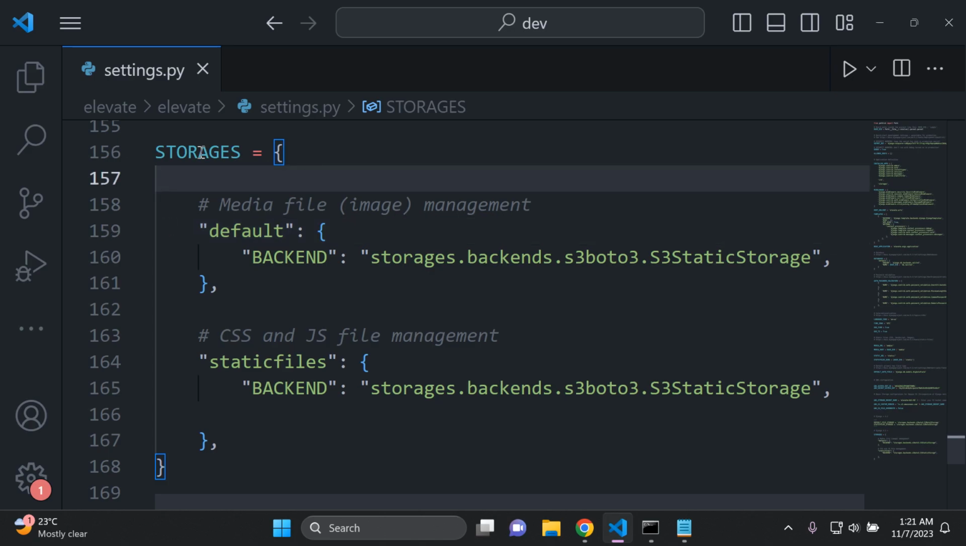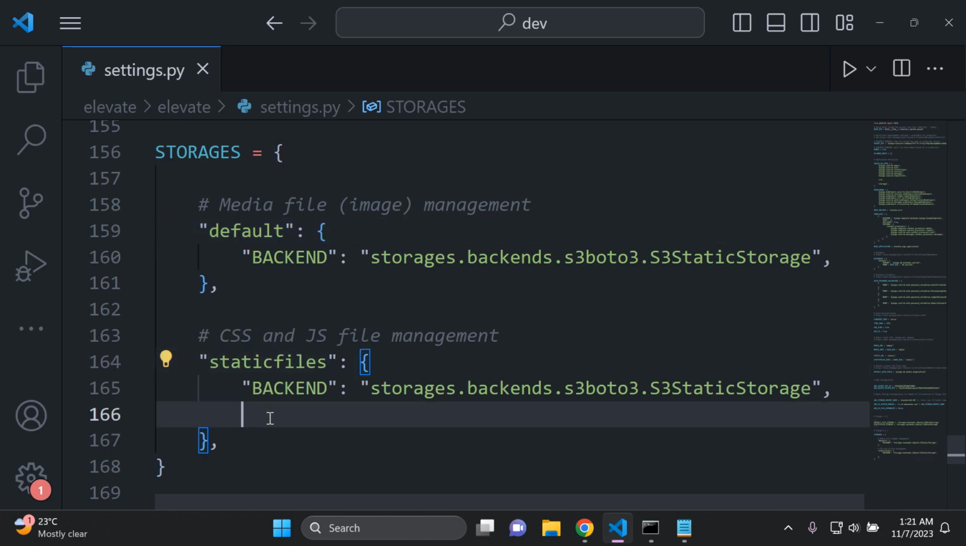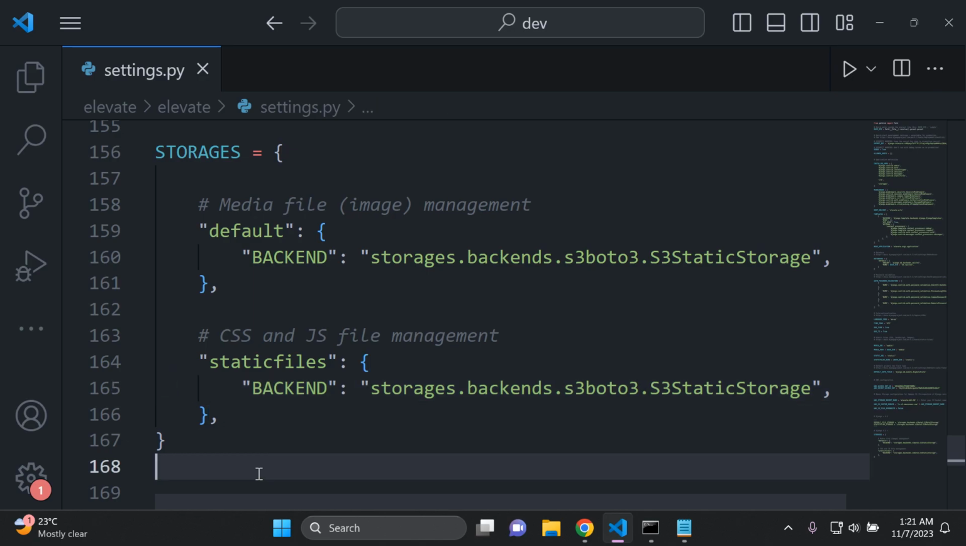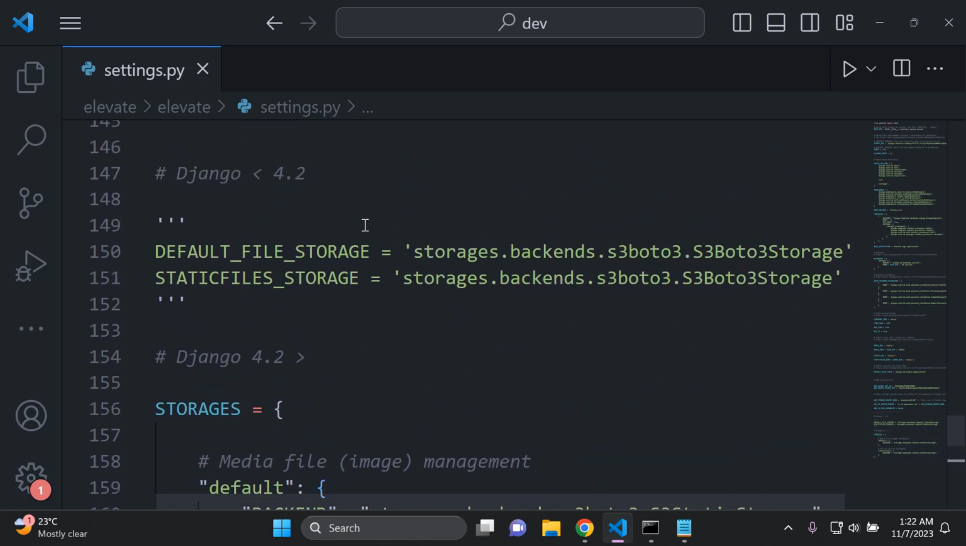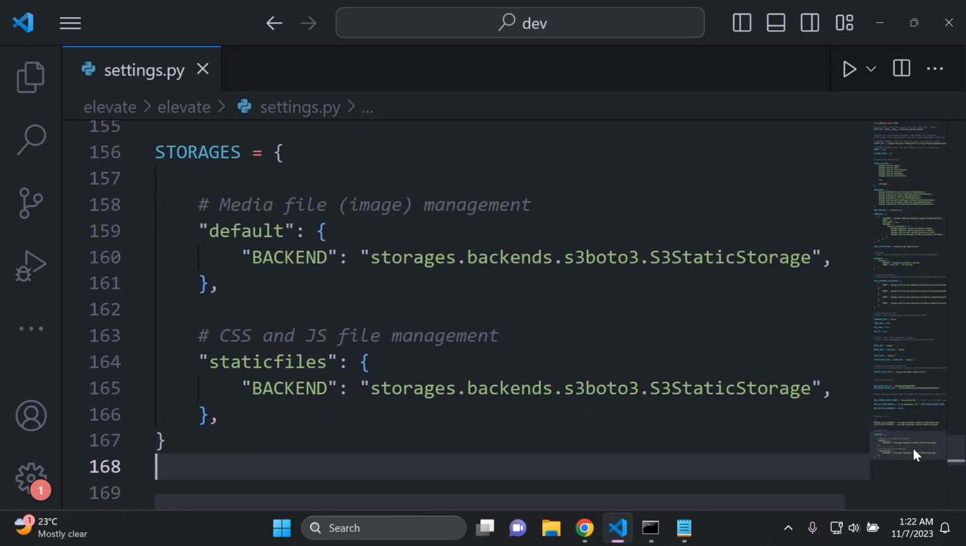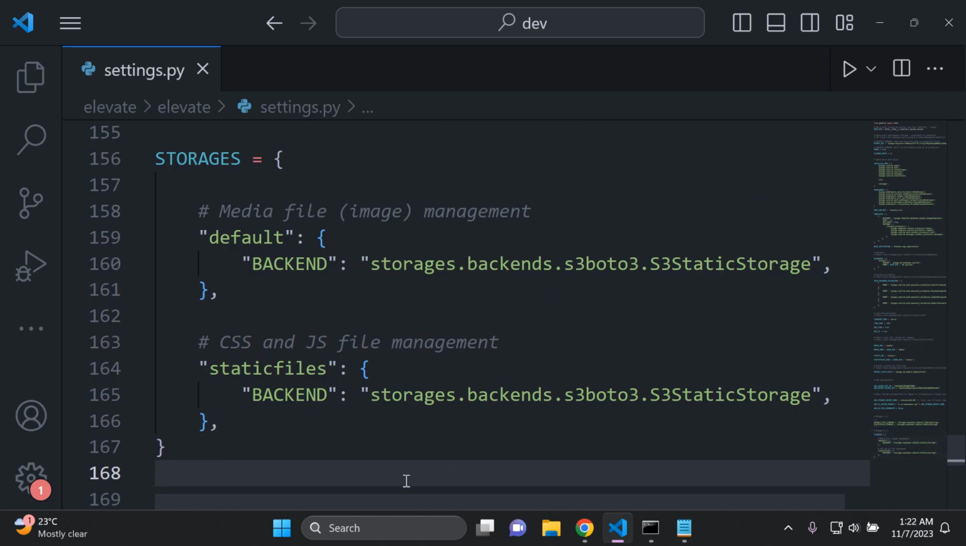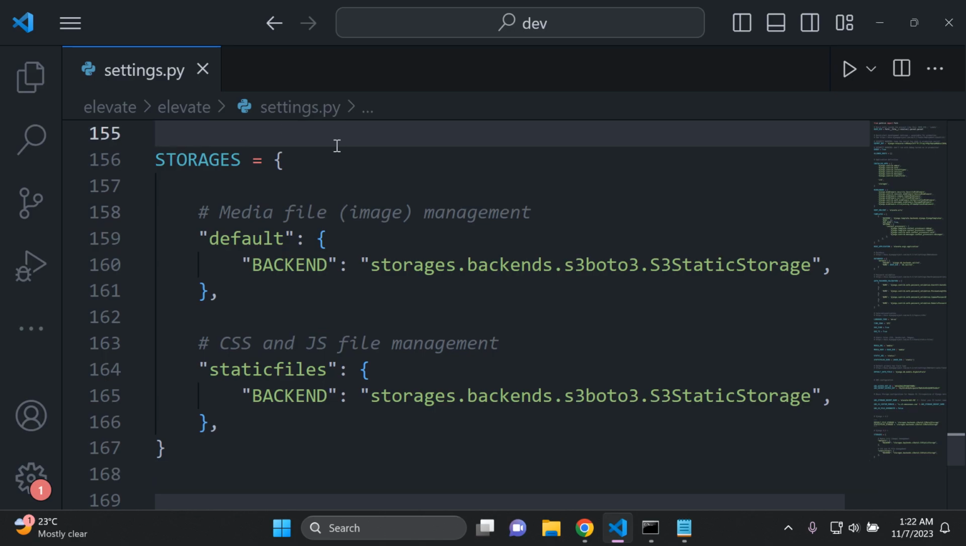So make sure you've created this storage variable and that you've associated it here accordingly in curly braces, and you've associated default and static files. Very important that you set this up. So this is the logic that you need to add in. Make sure you add it into your settings.py file and that you have commented out or removed the old S3 code for handling your static and media files. This is the newer version that you should add in for your media files, images, and your CSS and JavaScript files. So make sure you've added this in accordingly.